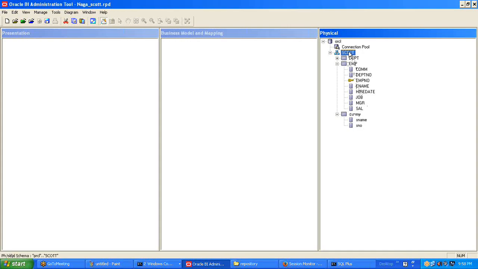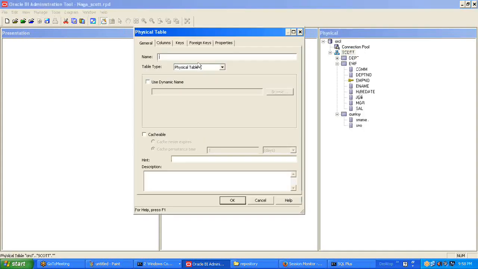Give a right click, say new physical table, and let me provide some name like employee view. Here, instead of a physical table, I am using a select statement. The table is already available in my physical layer. I am writing a select statement like select ename comma employee number from the emp table, whatever table is available here, or else it can even be in the database also.